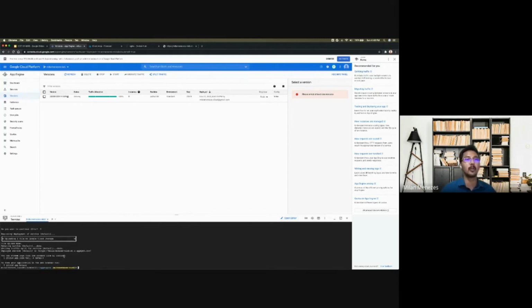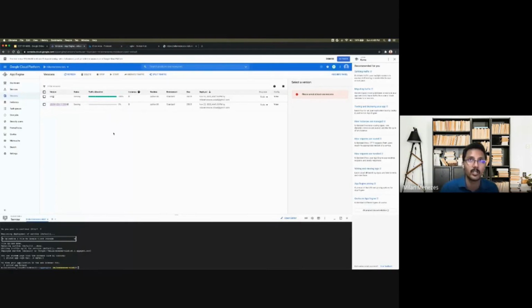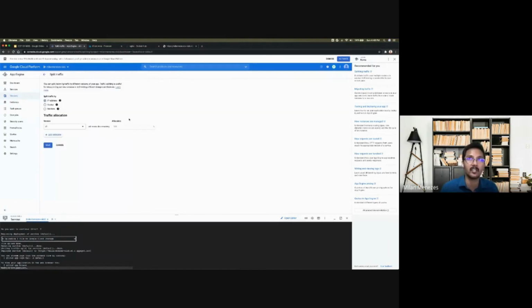Yeah, it's deployed. If I refresh this, I'll be able to see that it's serving 100% of the traffic. To check the older one, I can just click on this. If there are no containers running, it'll spin one up immediately and route the traffic. To split the traffic, I can select split traffic, add whatever version I want, and select how much I want to split the traffic. Right now, for the sake of demonstration, I'm splitting it randomly and putting 50% allocation.